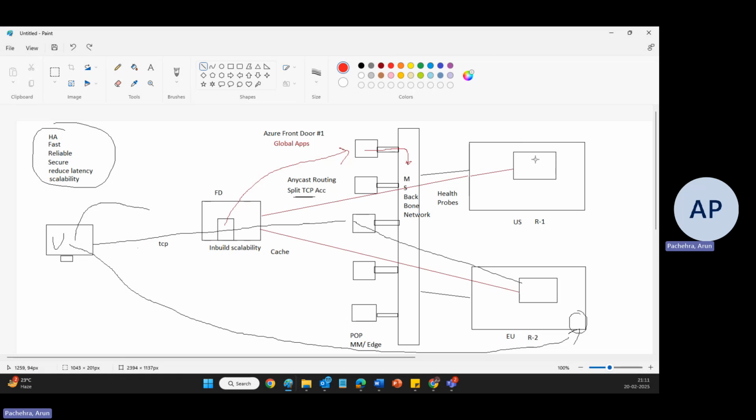And Front Door has performance based routing as well, so it routes requests based on real time performance data, ensuring the user always connects to the fastest server, which means reliable, right? And it uses the Microsoft backbone global network for faster data transfer instead of relying on the public internet. Okay, it's not going through the public internet, it will go through the backbone.